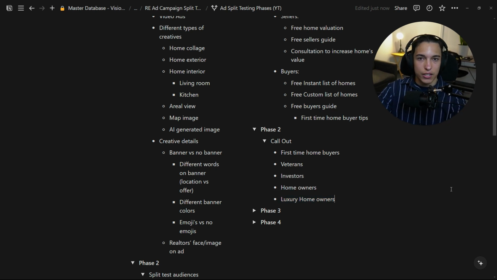And the last thing to touch on in regards to who you're calling out is make sure that the actual ad creative is congruent with your call out. So for example, if you are calling out luxury homeowners or luxury home buyers, then make sure the actual image is of a luxury house and it's not a picture of a $300,000 shack.